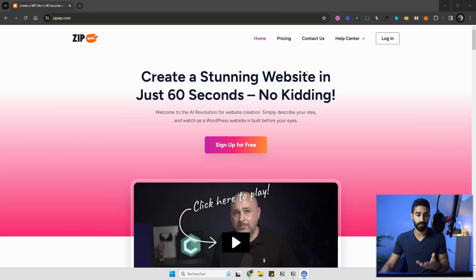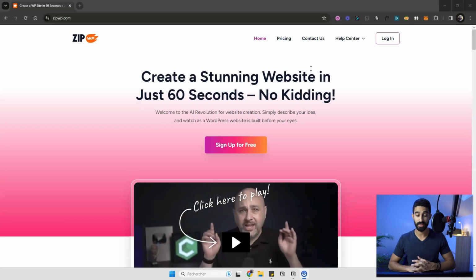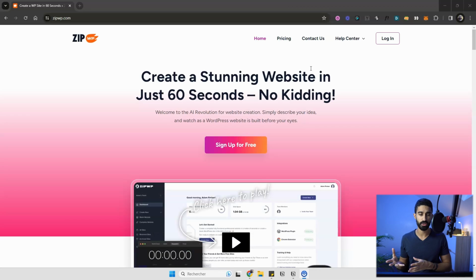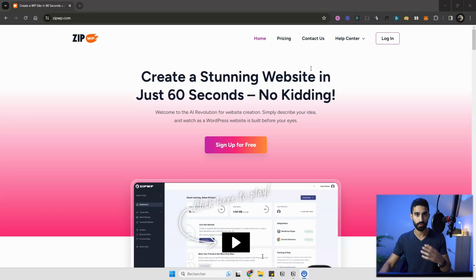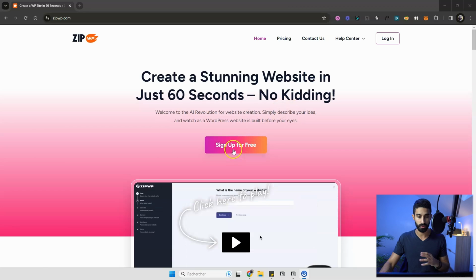So let's start with ZipWP. This is a free tool you can use to create a website. You also have a pro version, but you probably don't need the pro version here if you just follow along with this tutorial and you create your own website. Just stick with the free version. If you are a professional, a freelancer, an agency, you may want to check out the pro version. So let's create a free account together for Zip.